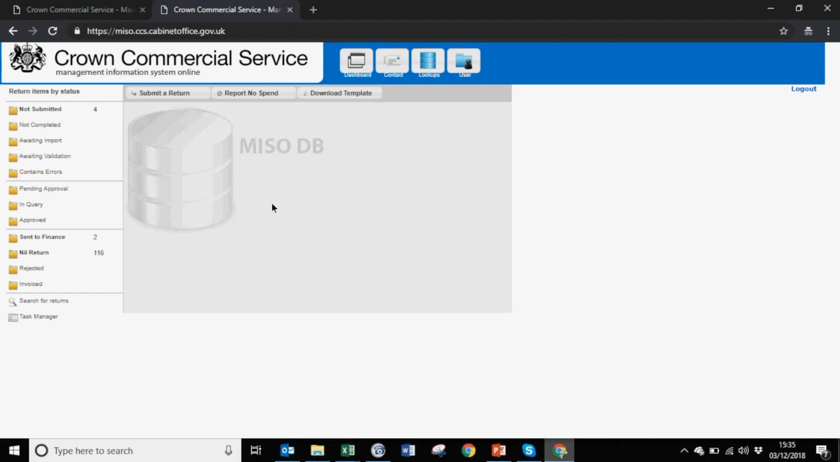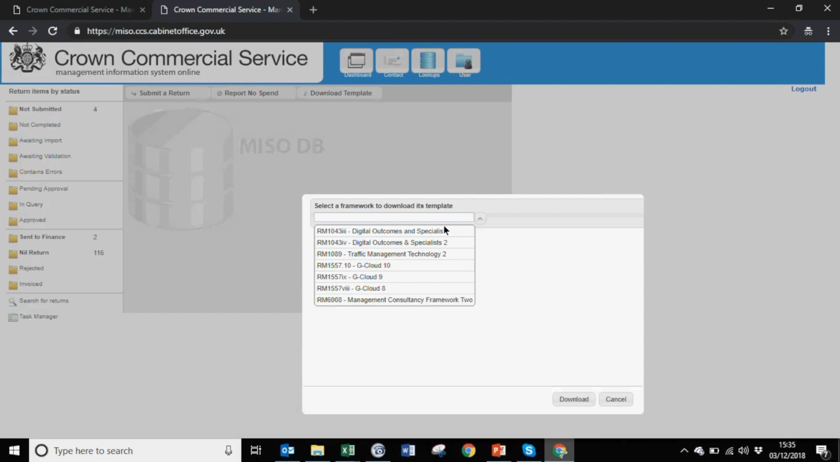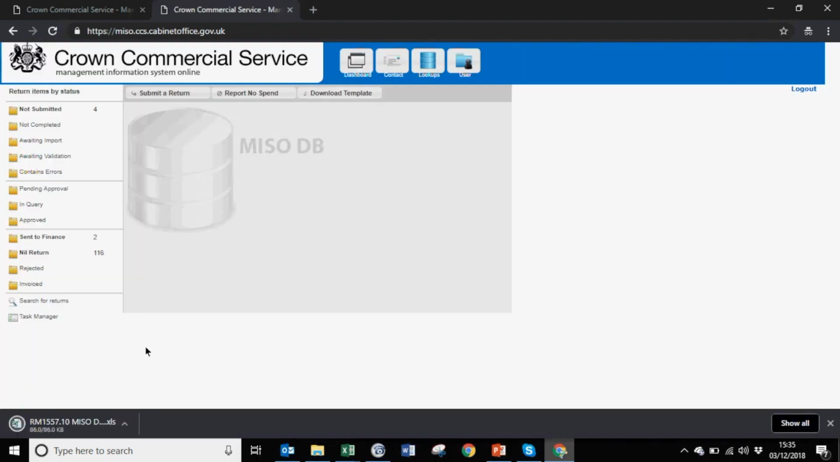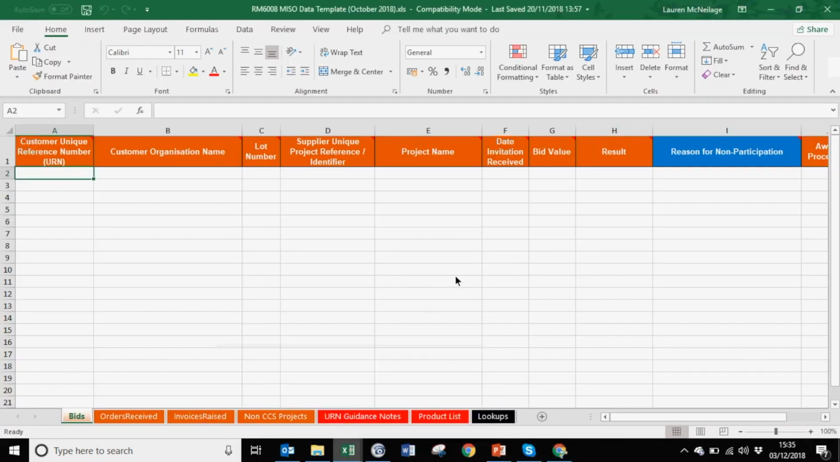Before doing anything else, you will need to download the MISO report template for your specific framework. To do this, you will need to click on the Download Template button, which will bring up a drop-down menu. This menu only shows frameworks you are a member of, rather than a full list of all active frameworks. Select the framework you need from the list, and then hit Download.